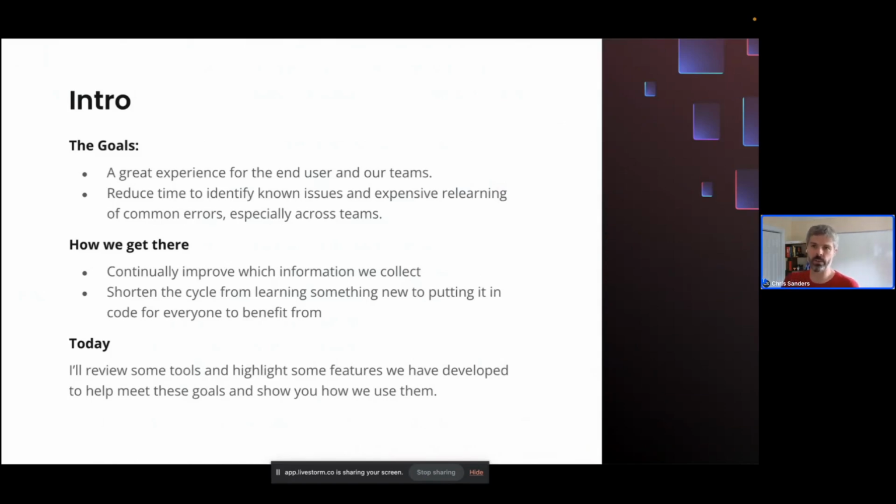While we were developing these features, there were a couple of primary goals. First of all, we strive for a great user experience, both for the end user with the problem and our own team that needs information to solve it. It's very frustrating on both sides when you don't have the information you need to move forward. We also want to learn from errors and quickly recognize when an issue has already been seen before.